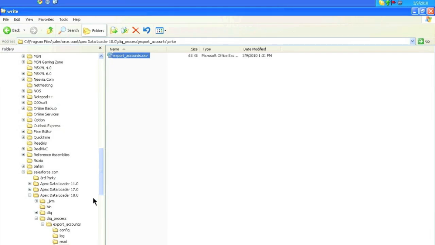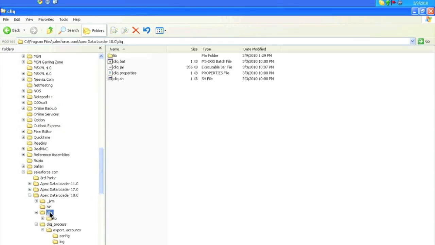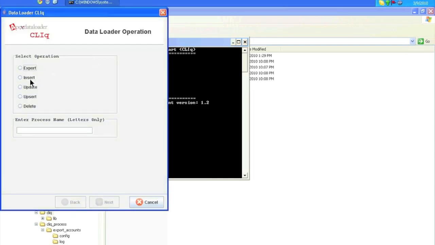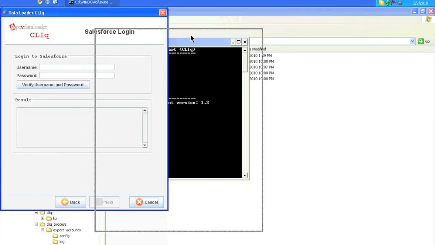Alright, let's see how CLIq works for doing an insert. I'm going to start CLIq again, and this time I'm going to choose insert. I'll type in a process name, insert leads, type in my username and password.